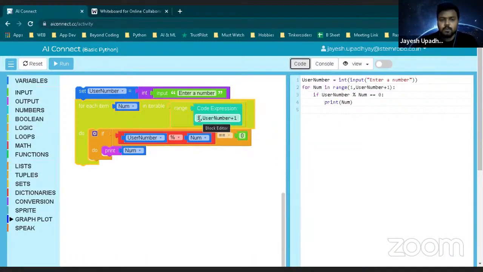If I do user number modulo 0, I will get an error. That is why I started with 1, and then wrote user number plus 1. Why user number plus 1? Because I know it is going to skip the last number. If it is 10, then 10 plus 1 is 11, it skips 11, so I get 1 to 10. The concept is that it skips the last number, so I increased it by 1. Simple. This is how I have written my range.